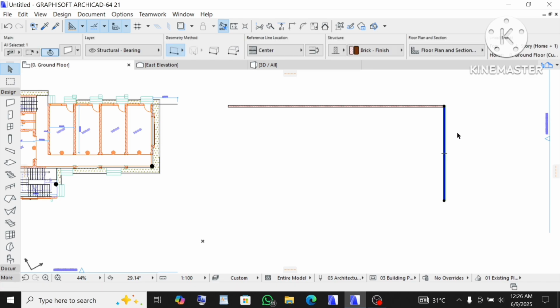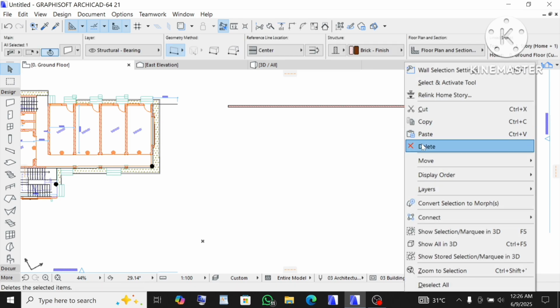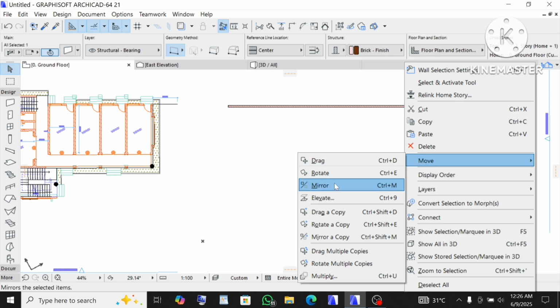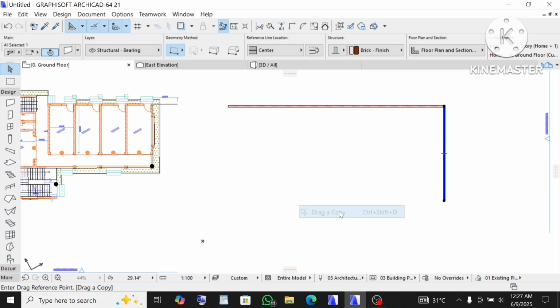You can see that. Now I would right click and go to Move and then down to Drag a Copy. We want to drag a copy of that wall, and the shortcut for dragging a copy is Ctrl Shift D. Take note of this Ctrl Shift D. Next time, this is what we're going to be using. We're going to be using the shortcut. All right, now click, take it to the left, and the measurement is 3 meters.